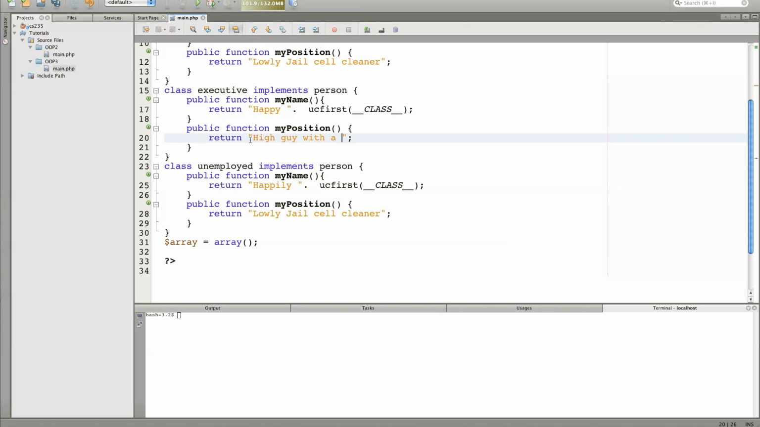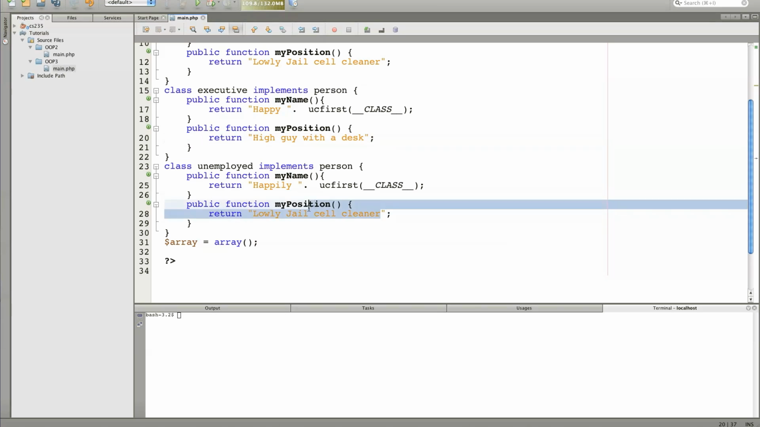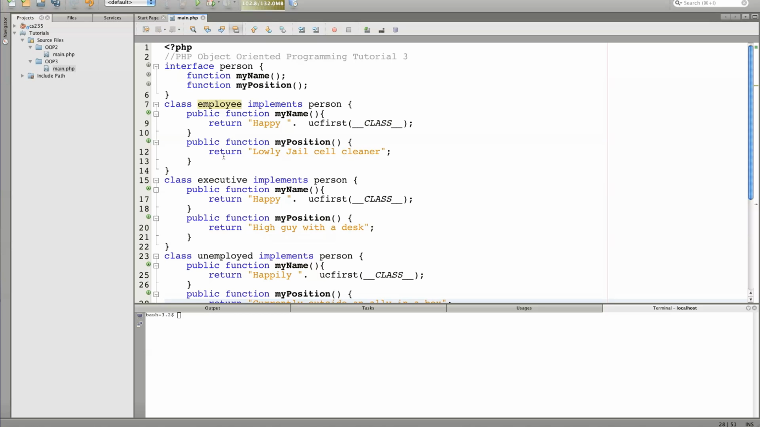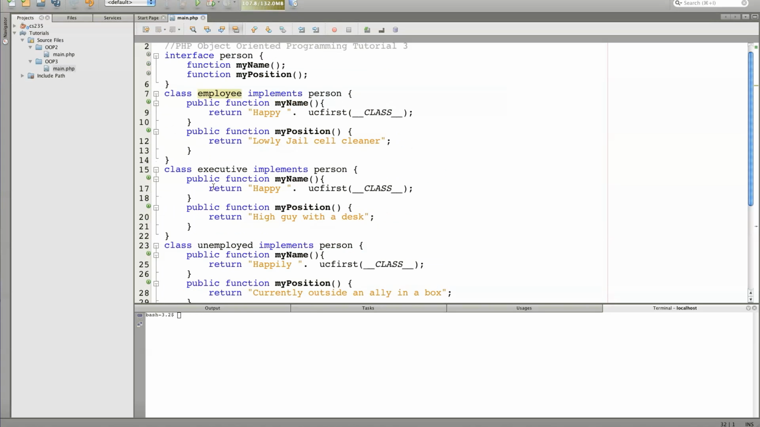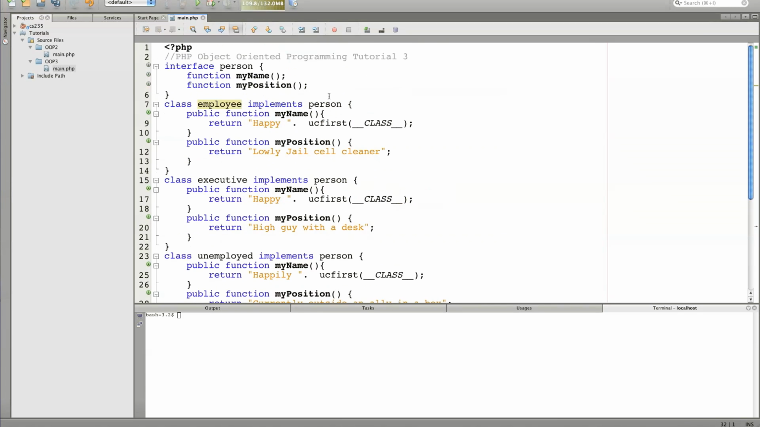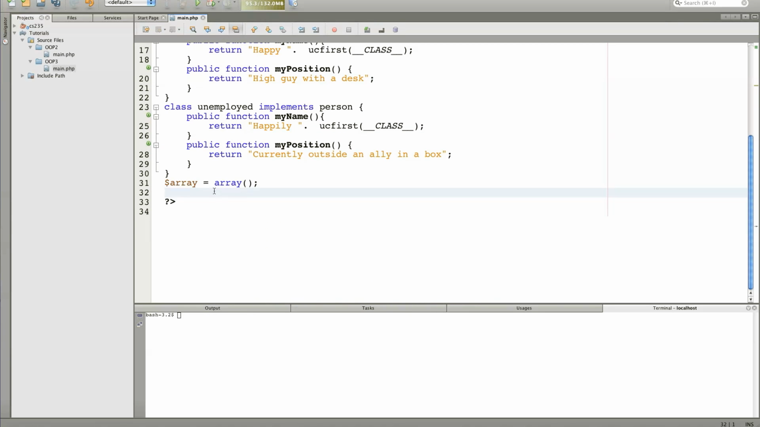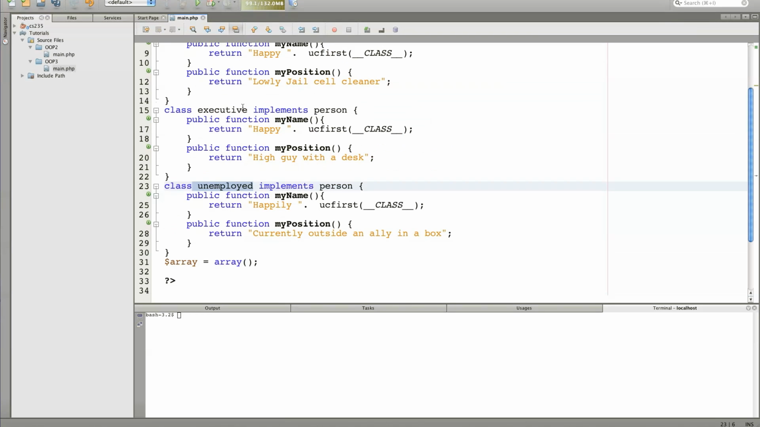So I will say, hi guy with a desk here, and position currently outside an alley in a box. Okay, so we now have employees, executives, and unemployed people. So what I can now do is I can stick objects that I create here that implement this person interface, and I can put it in a form where I might lose what specific type it is, for example if it's unemployed versus executive, but I can retain whether or not it's a person.